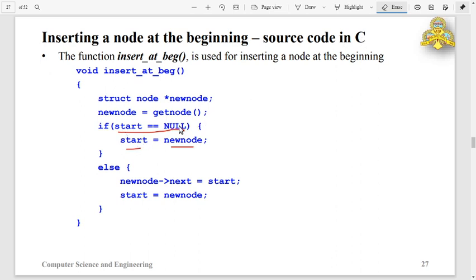If the condition is not true, then what happens? Start is not equal to null, it contains the first node's address, and the list may contain several nodes. There may be only one, or more than one node. Then the statement given after the else part will execute.